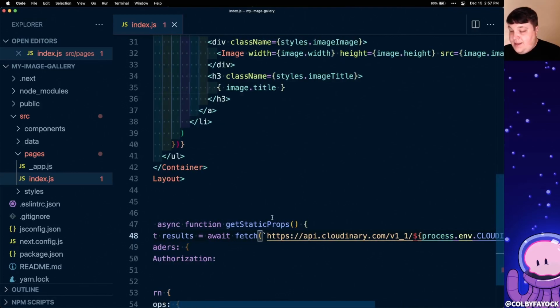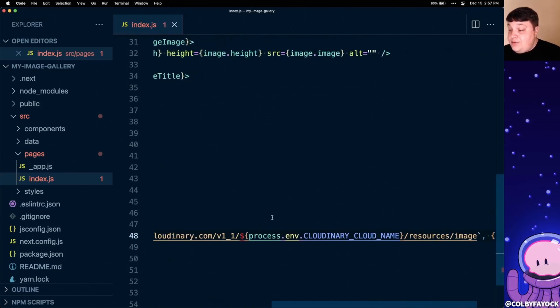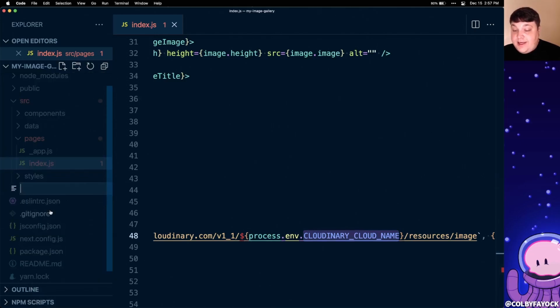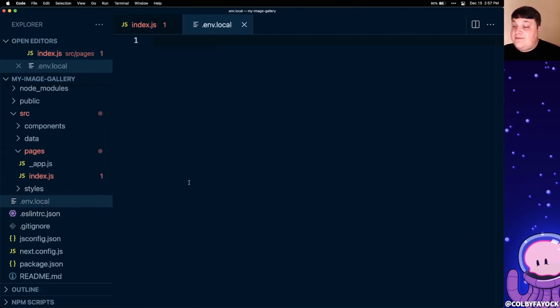Now, of course, in order to be able to use these environment variables, we need to create an environment variable file. So I'm going to first copy that name, but inside of the root of our project, we're going to create a new file, and we're going to call that .env.local, which is the convention for Next.js environment variables. I'm going to paste in that variable name. I'm going to set it equal to my cloud name, which in my instance is Colby Demo, which I'll show you how to find that in a second.